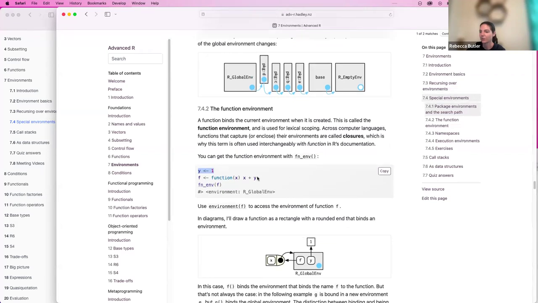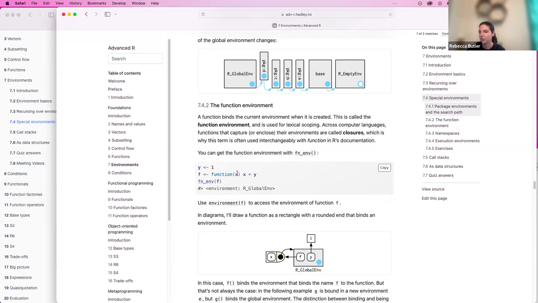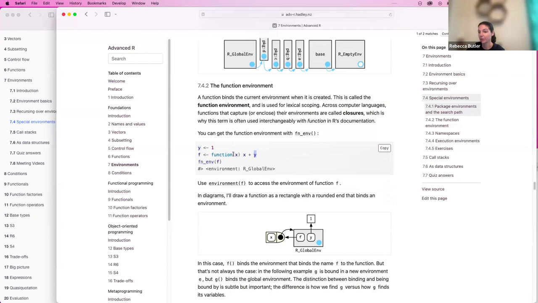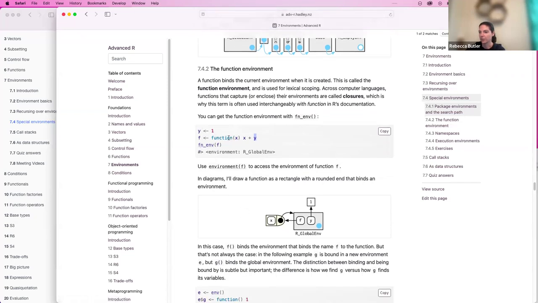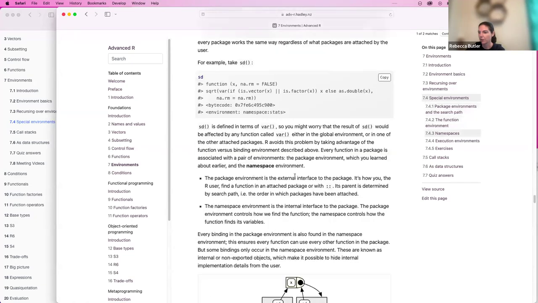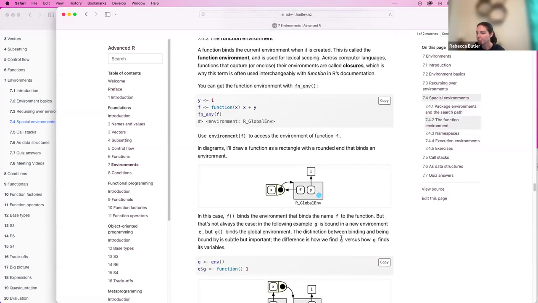So here, like this function f, if you run this function, it will find this y value in the global environment. That's where it will look for y, since it's not defined anywhere else. It's not defined within f itself. So, oh shucks, sorry. Sorry about that. Did not mean to click that much.